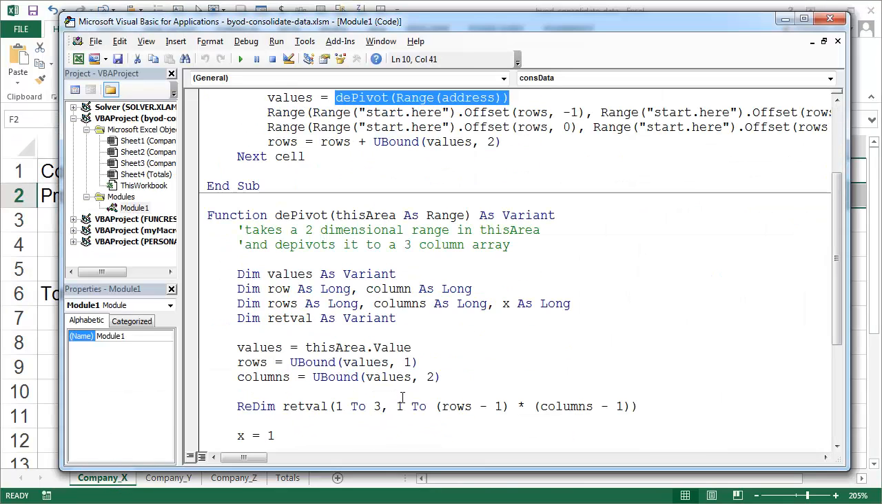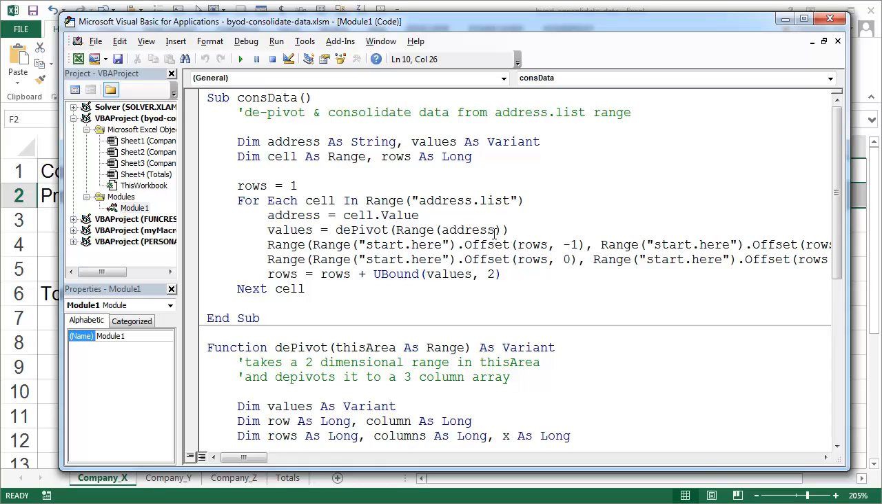I have written it as a function that would accept a range and returns a value which is a variant. Although it is defined as a variant, it is basically an array that has 3 columns and multiple number of rows. You can say a 2-dimensional array with 3 columns and multiple number of rows.